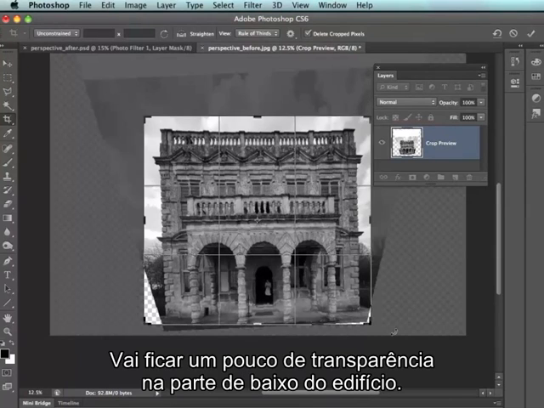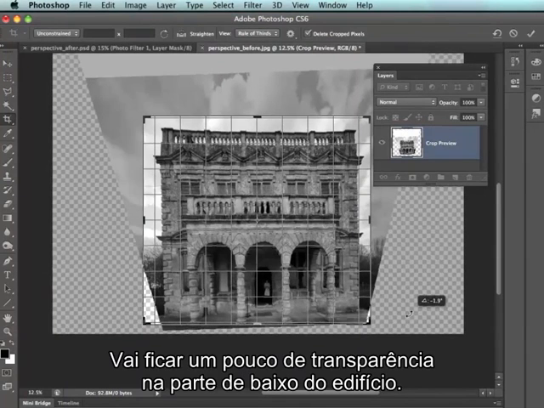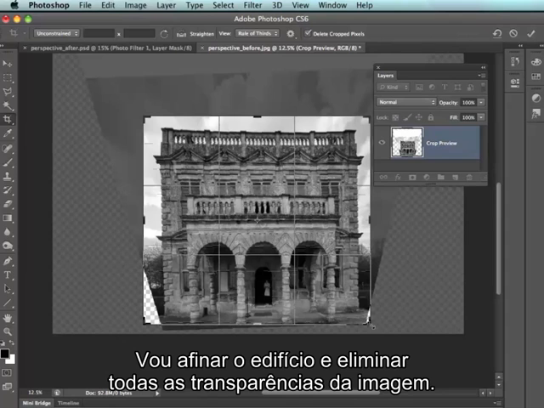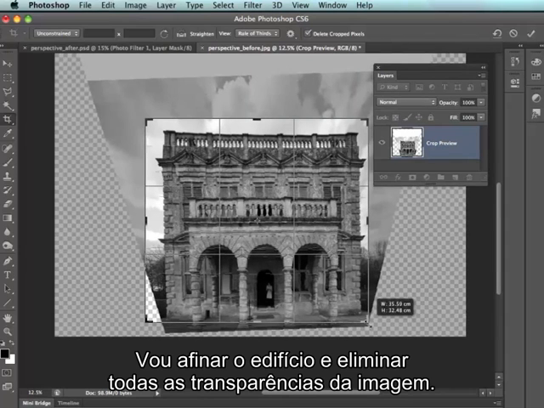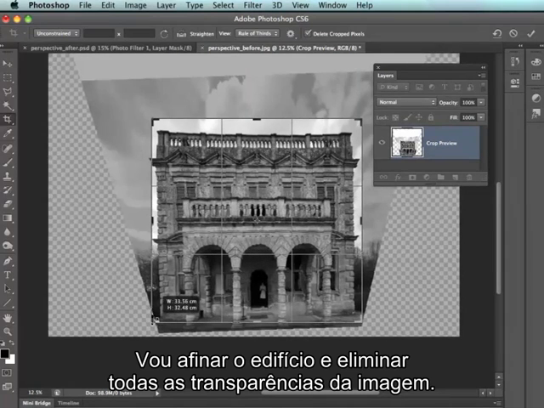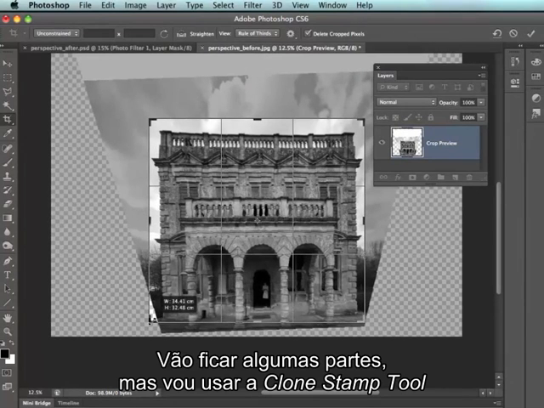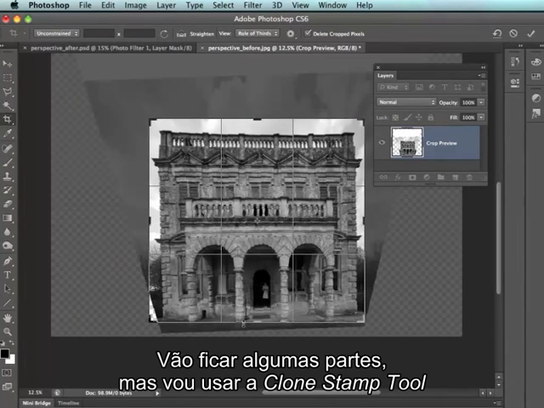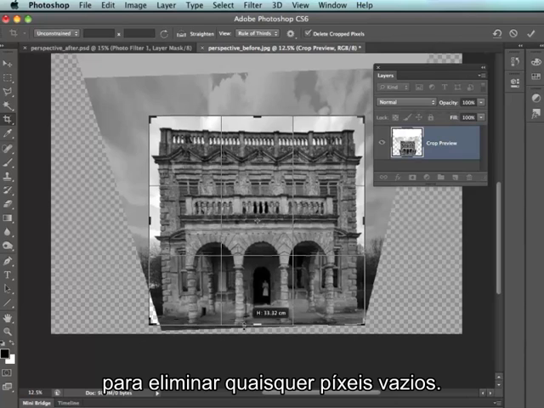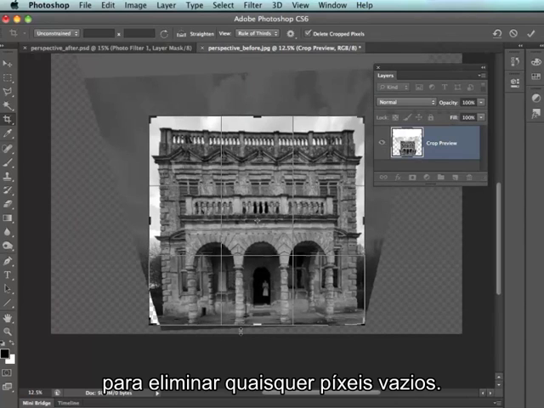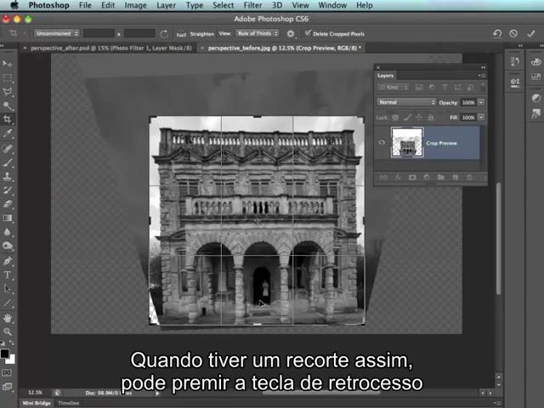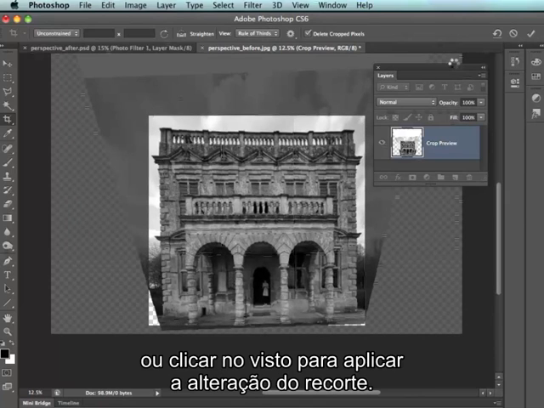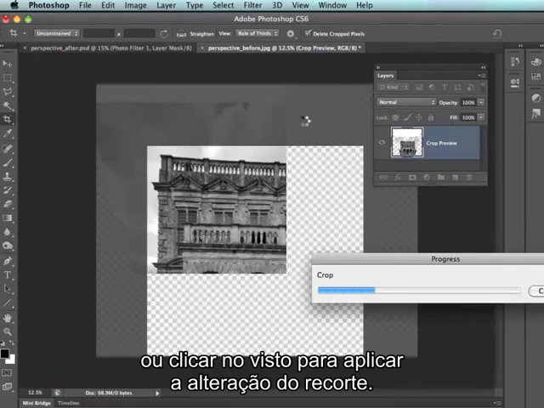Click and drag down and just try and fine tune the position. You're going to get a little bit of transparency around the bottom as well, so we can actually tighten that in there to lose as much of the transparent details as possible. You may find you still have some, so I'll just show you how to use the clone stamp just to tidy up any remaining stubborn bits of transparent pixels. When you've got something like this, you can then hit return or click the tick to apply the crop transformation.